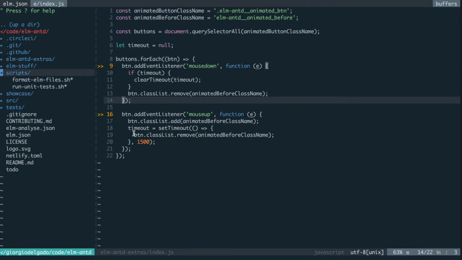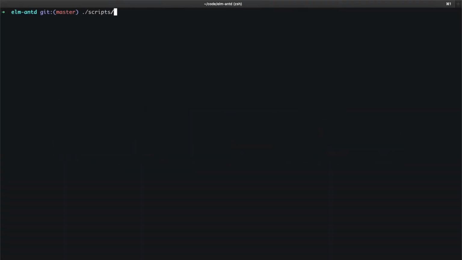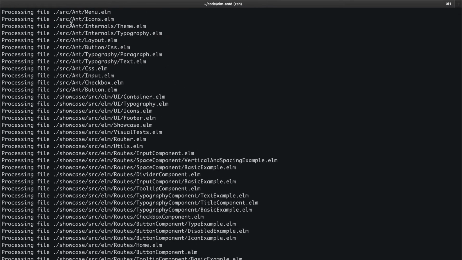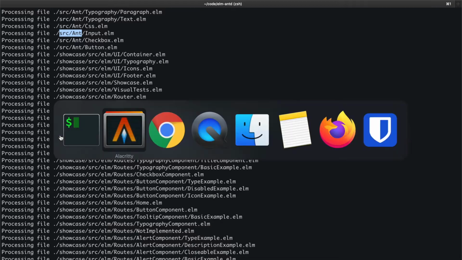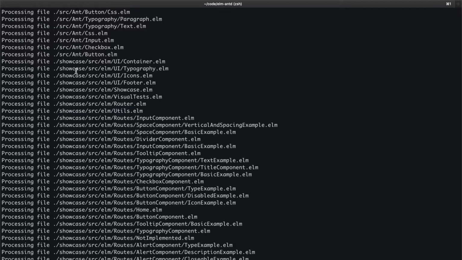Scripts, this is some more CI/CD stuff, except this file actually. So oftentimes, if you're developing in this project, you'll want to format the files. So you would simply just do this, and that would take care of formatting files that are both in the ant directory, so the actual ant project, but also the showcase, which is this project. So you can see there's a distinction there in the folder hierarchy.